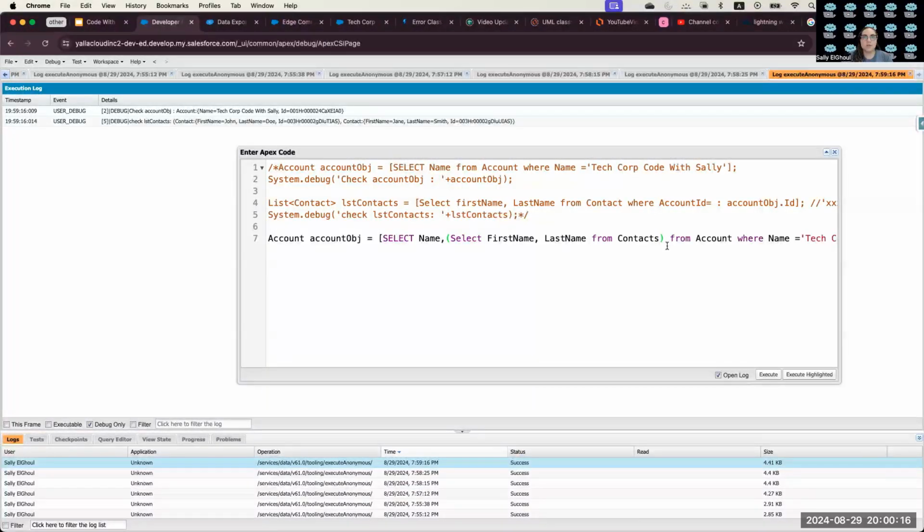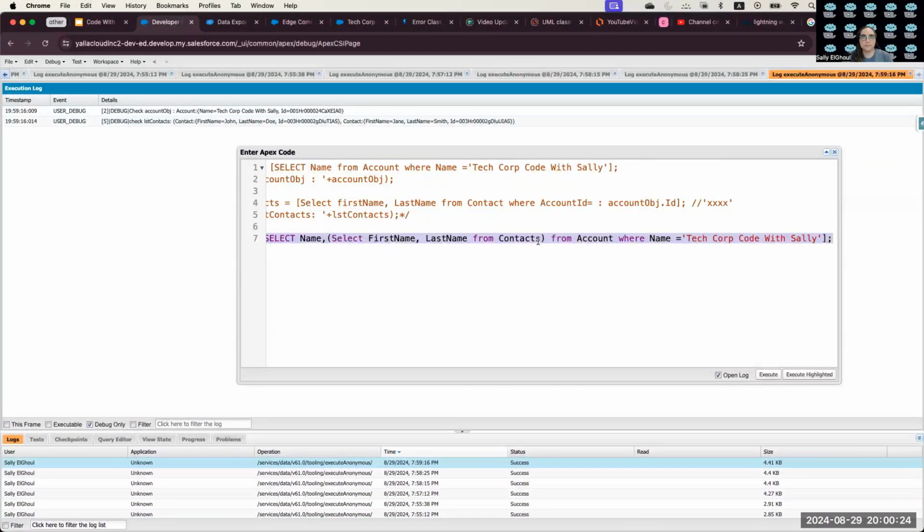Contacts is the relationship name between the accounts and contacts. So I'm using the relationship name here. And when we talk about SOQL, we learn how to open and check the relationship and get it. But that's the relationship we have between contact and account. So it tells the SOQL, I want the contacts for this account.